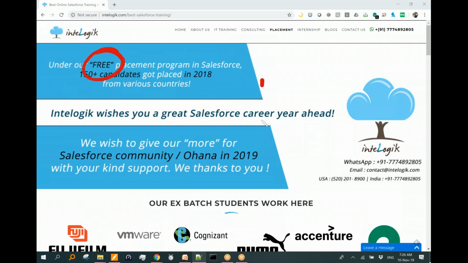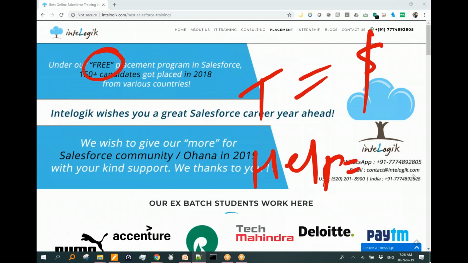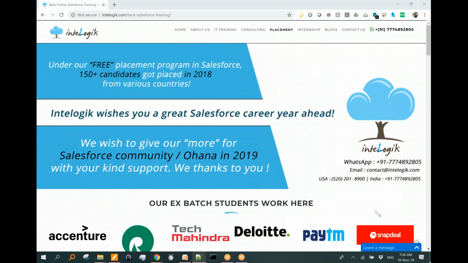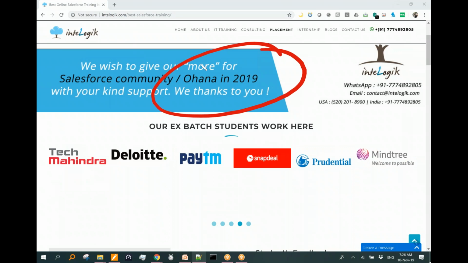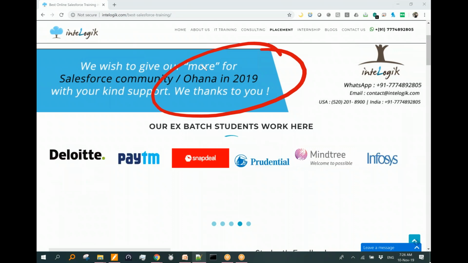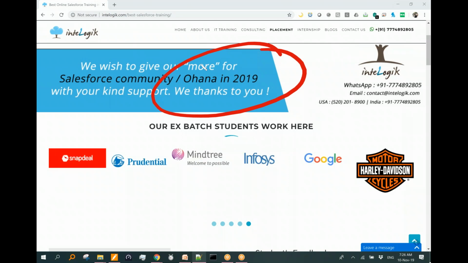We take money for teaching, but we don't take money for helping them get a job in the market. That's why it's free. And please note, our target is to also place more than that number of students in 2019. Let us see how much the count will be. We will do this counting by December end.